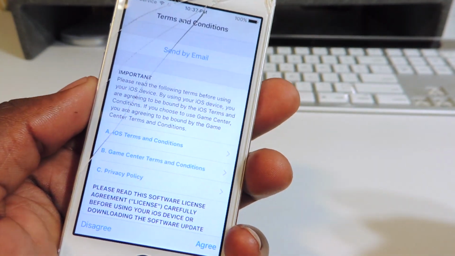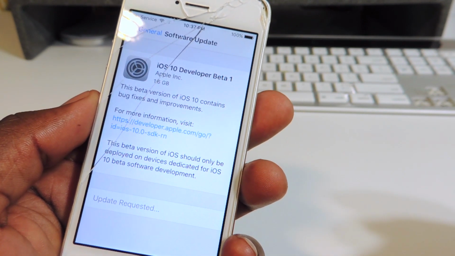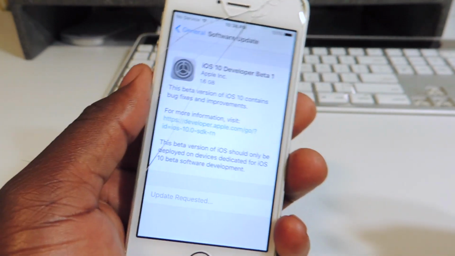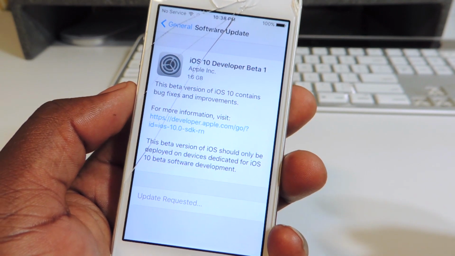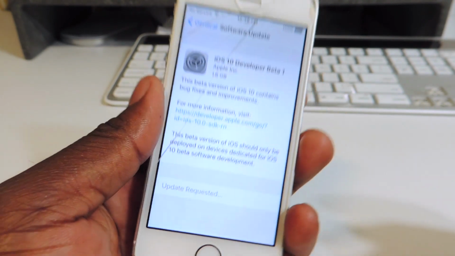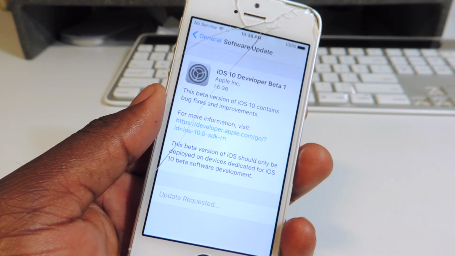Agree again. And everything should be fine, just be patient and let it do its thing. Okay guys, so I'll be back after this whole thing finishes downloading and installing.